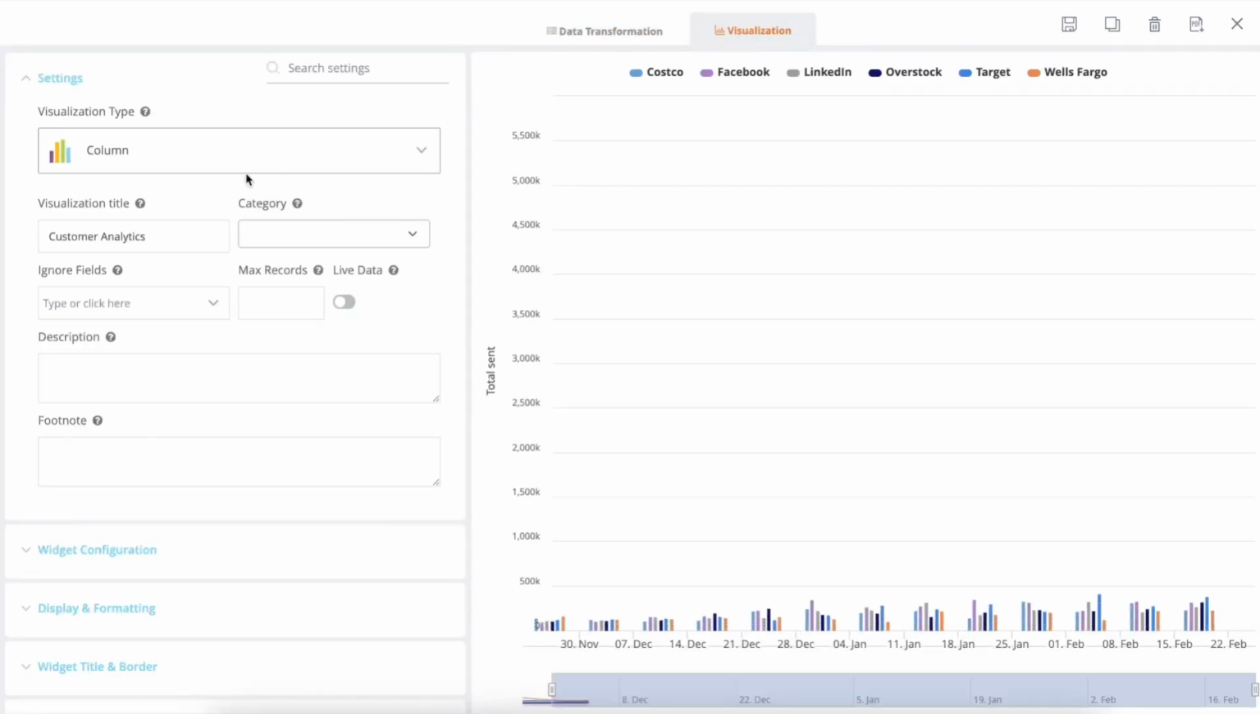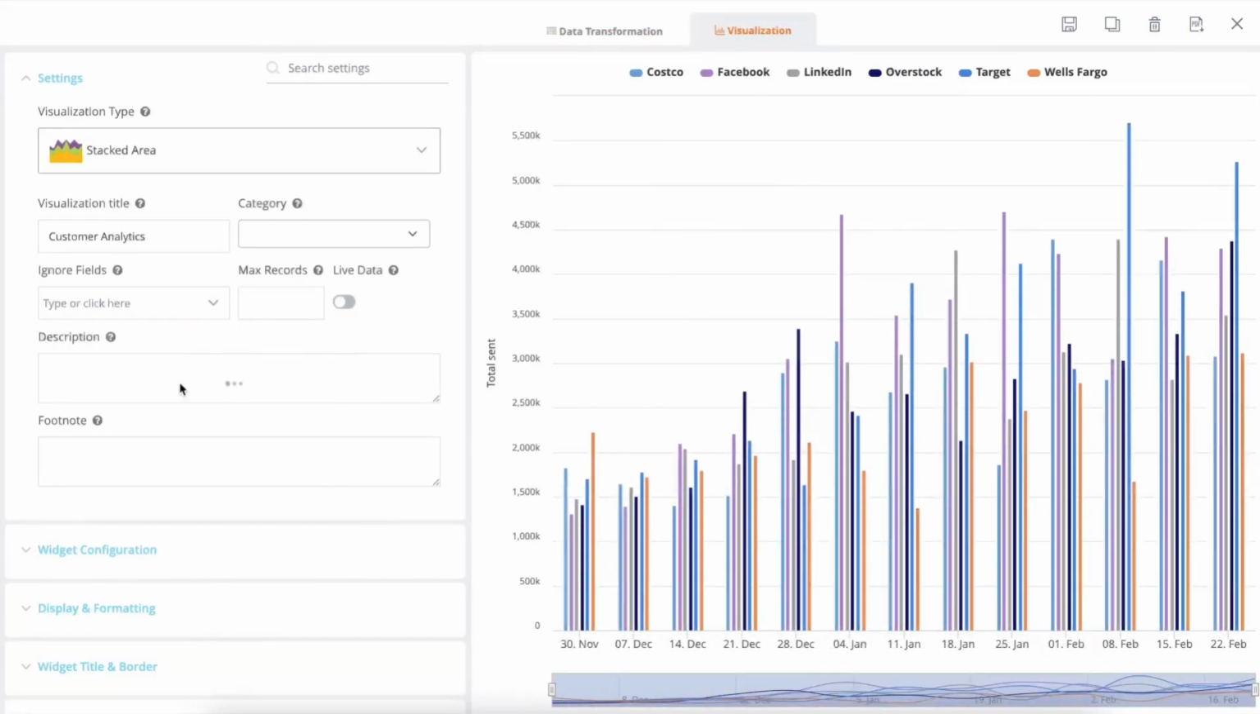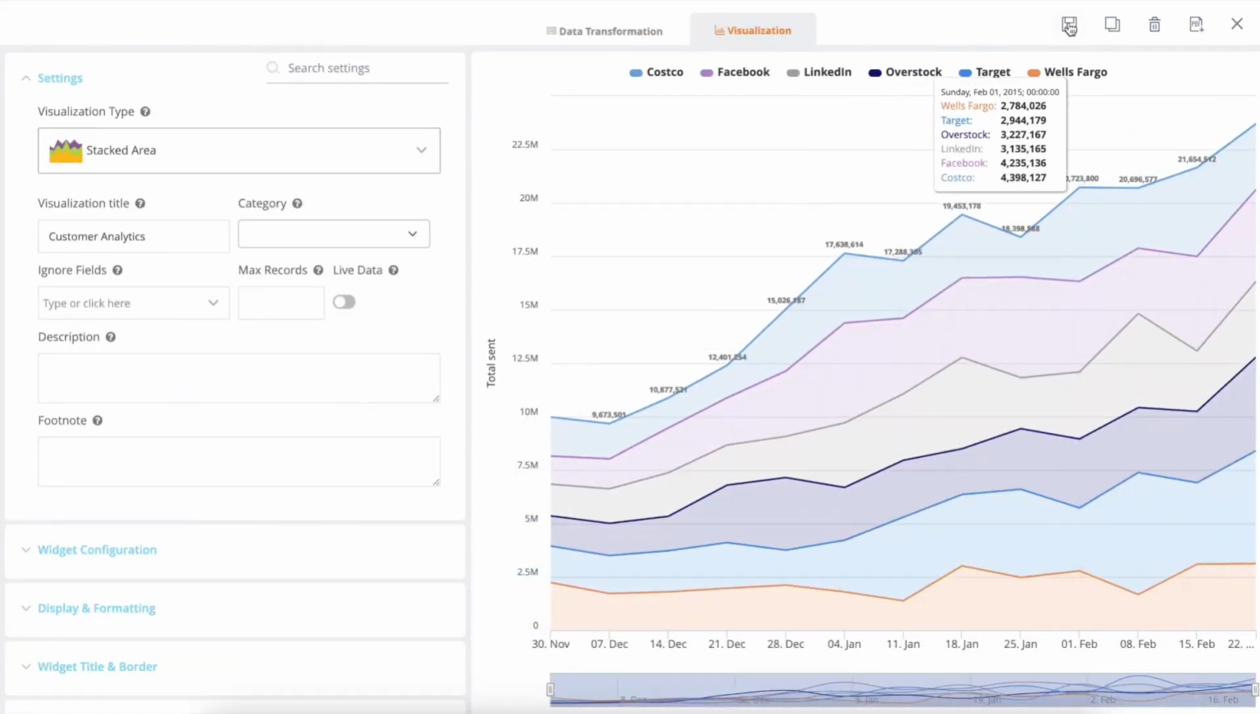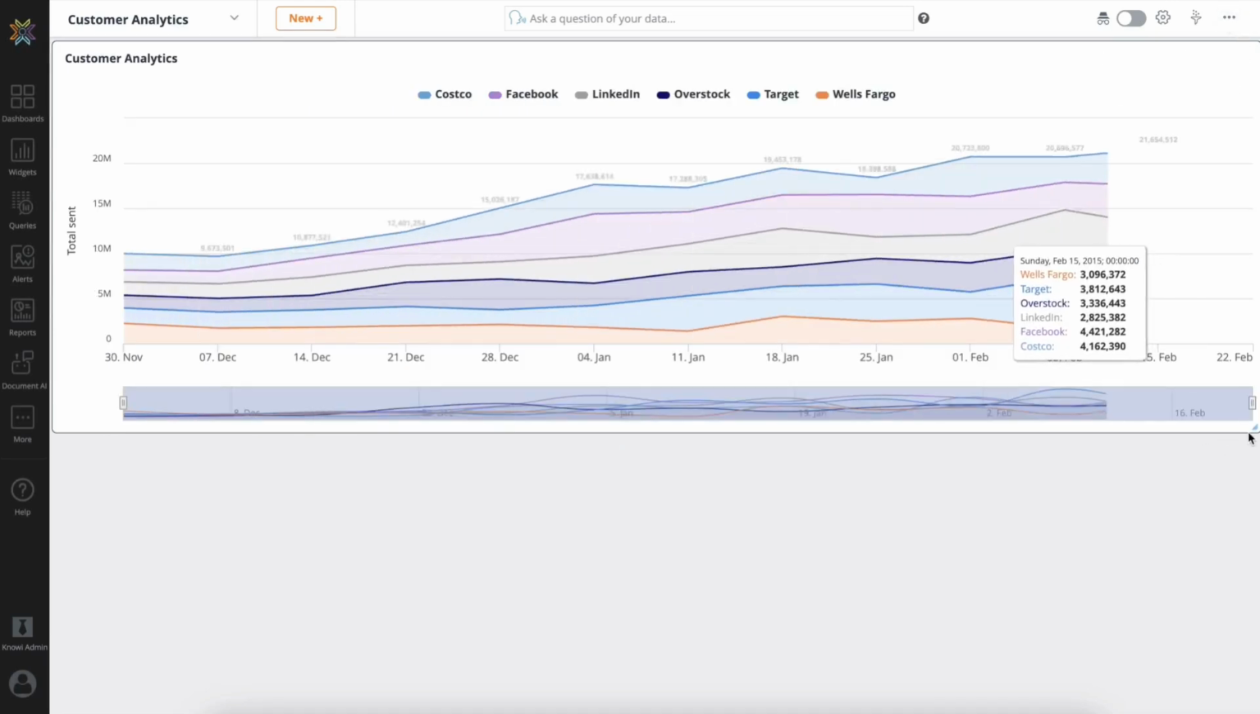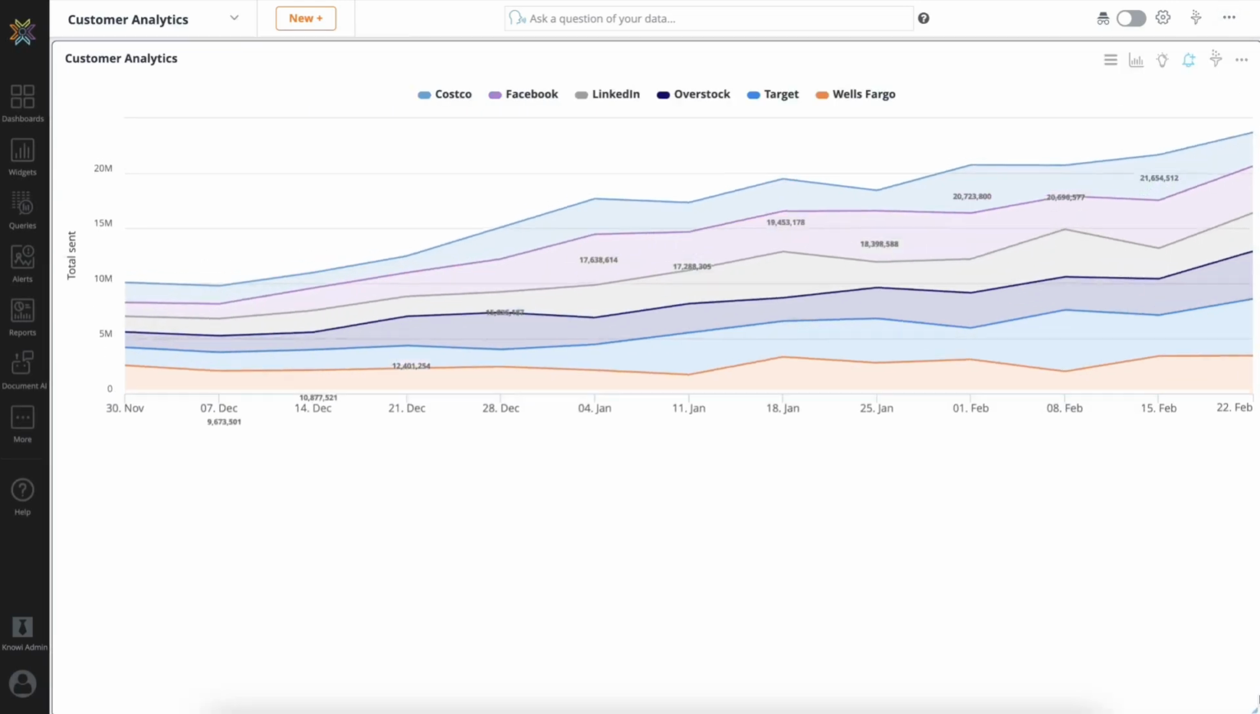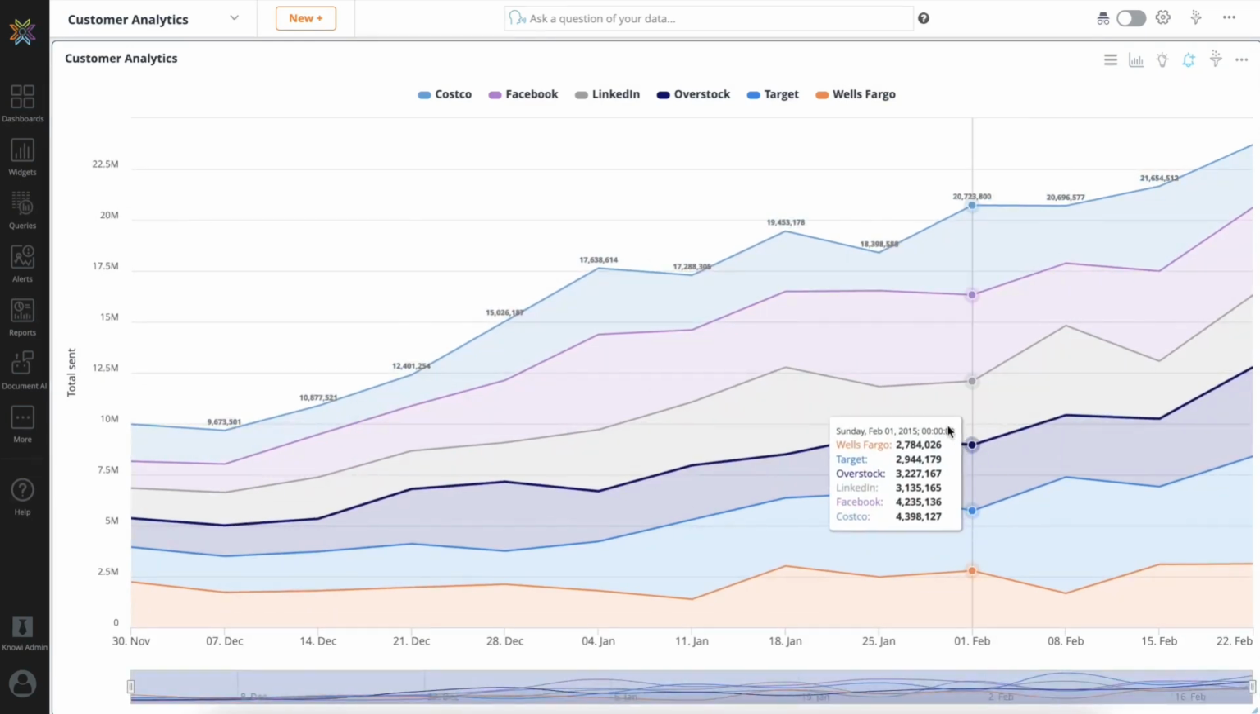And that will transform our data, and now we can head over and pick a visualization type. Stacked area chart will work. And from here, we can see just how quickly we can get from a data source connection to actual insights using Knowi's Mongo connector.